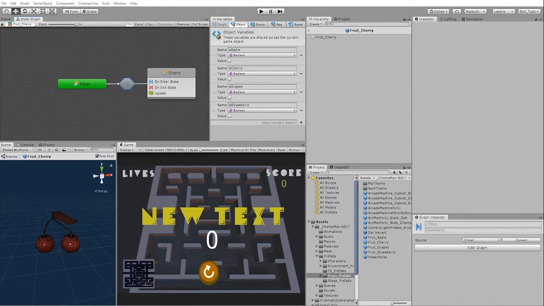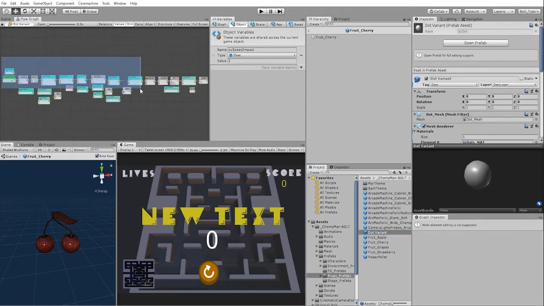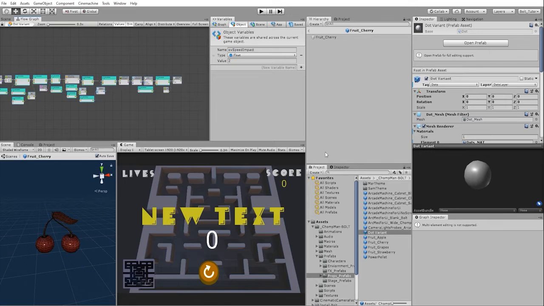Since the logic for our bonus fruit is so similar to our dots, let's copy our nodes from our dots prefab macro. And then let's place them in the state we just created.